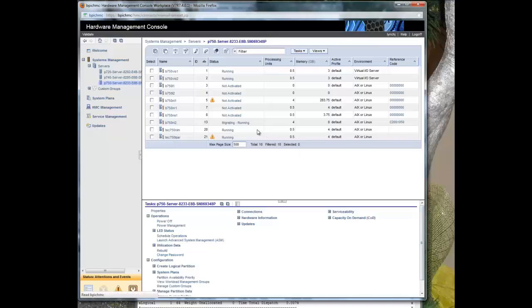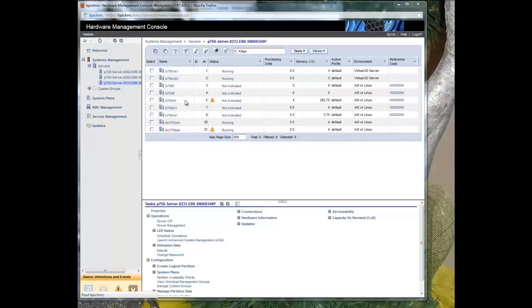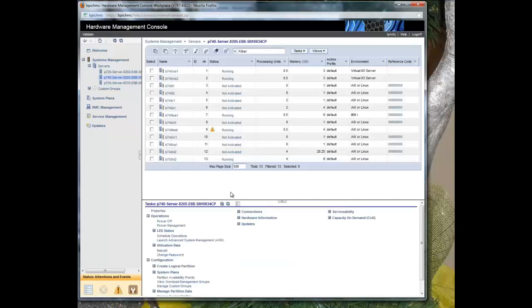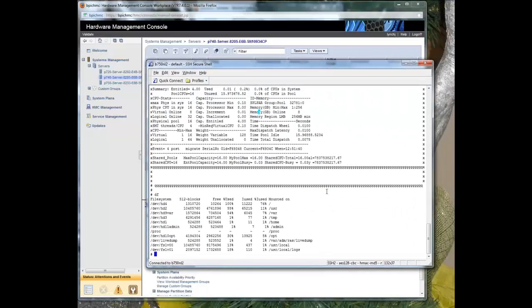So what we're waiting for here is for that code to go away over here, and for the B750 NL2 LPAR to just disappear, which it just did. So it is now completely over on the 740. And if we go look at the 740, we will now see that that LPAR is running. So the move is complete at this point.